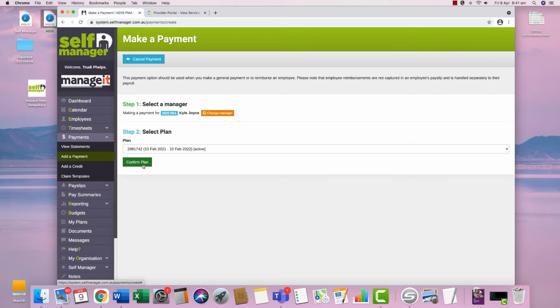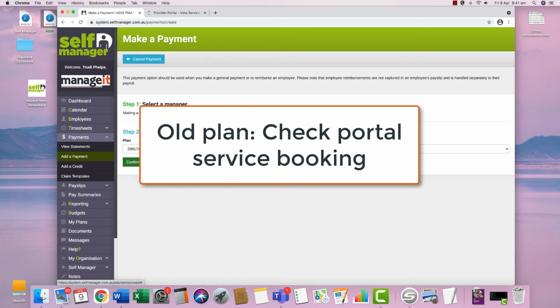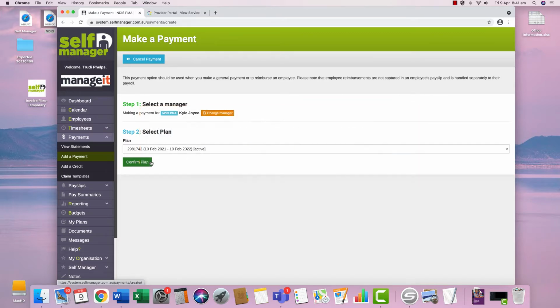Next, we need to confirm which plan this invoice should be paid from. You can see the current plan is selected by default. If we have managed previous plans for the participant, you will have a drop-down menu available here that you can select from. If a payment comes out of an old plan, make sure you check that service booking on the portal to make sure funds are still available to make a payment.